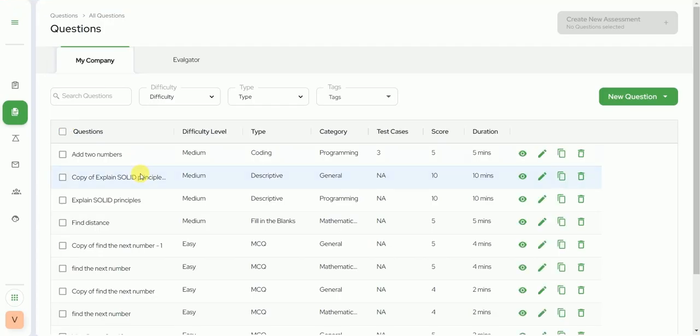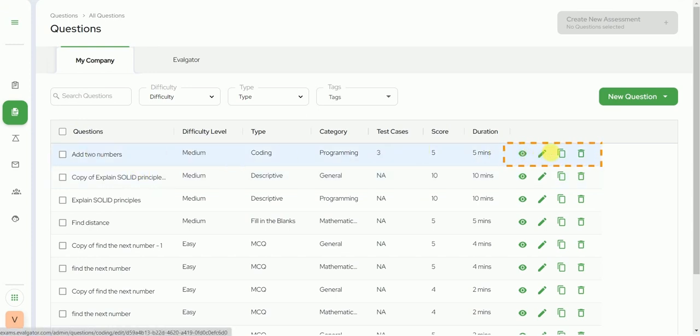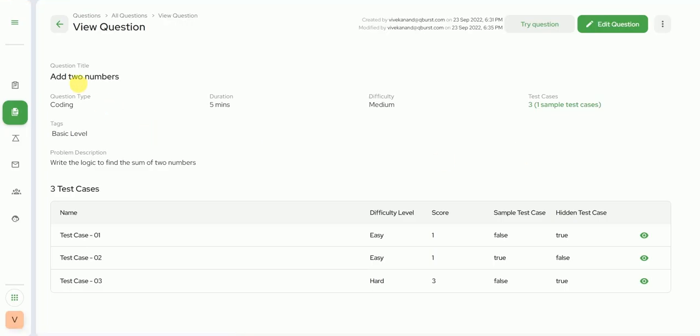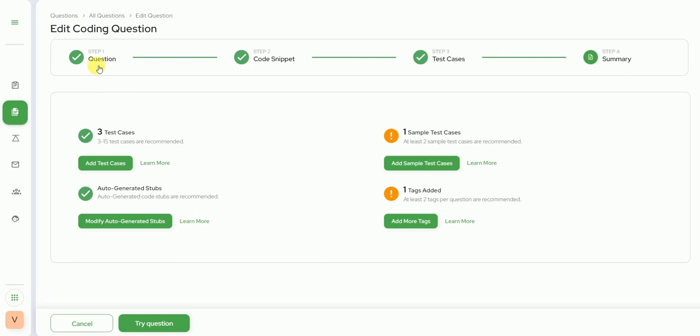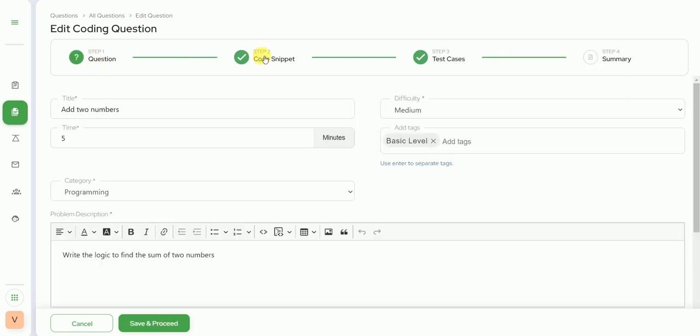The question that we just added appears here. We have the option to view, edit, clone, and delete the question. Upon clicking View Question, we can view all the details related to the question. To edit the question, click on Edit. We can make the required change and save it here.